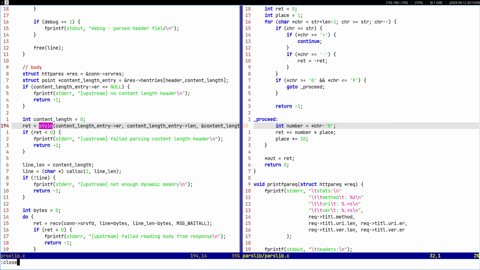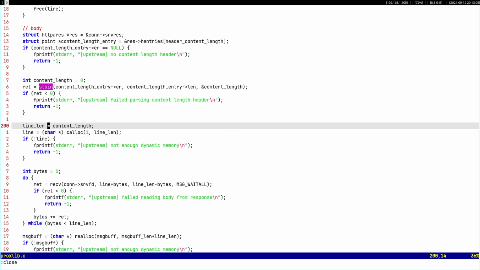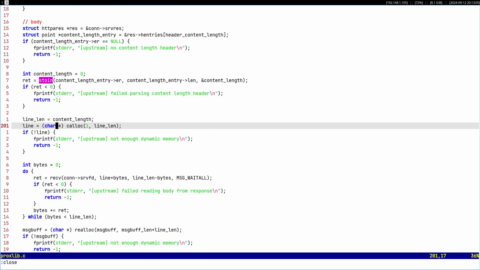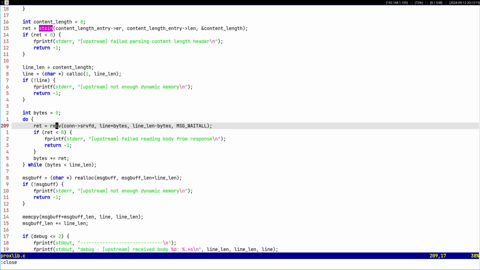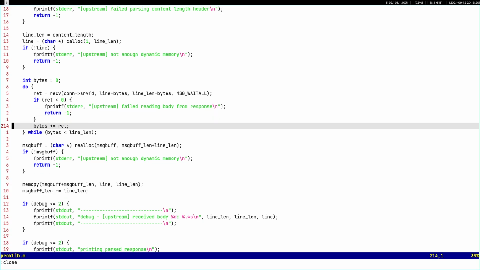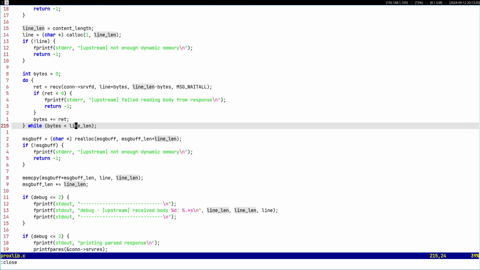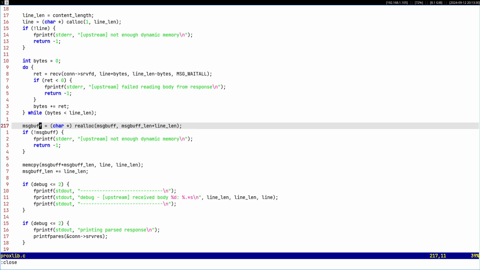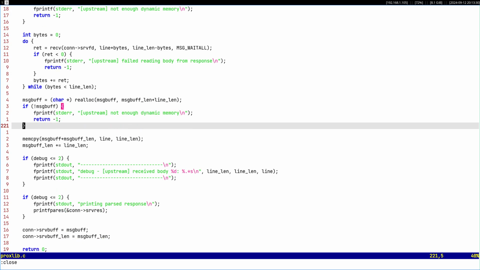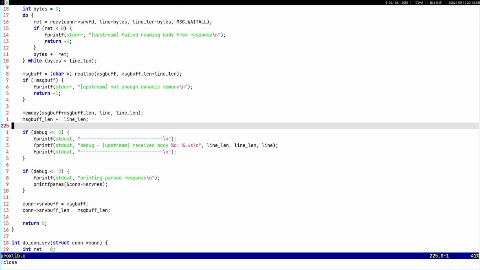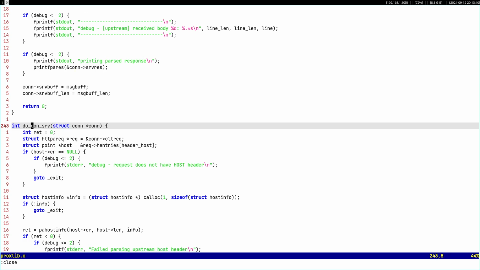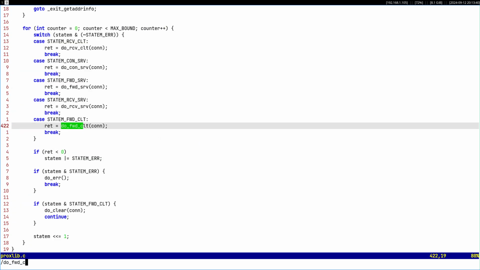So, okay, that's it. You convert it to an integer, then you take this as the line length that you will then read, you allocate enough dynamic memory for it, and then you read all of it from the socket. If this receive fails, which it can still, even if you put message wait all, you will continue reading until the bytes are equal to the message length. Message buffer, then you reallocate it, you copy everything from the line to the message buffer, and yeah, then you can move to the next stage, which is do forward client.